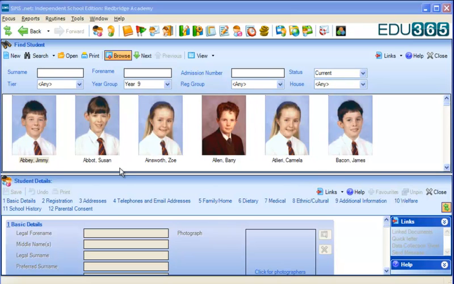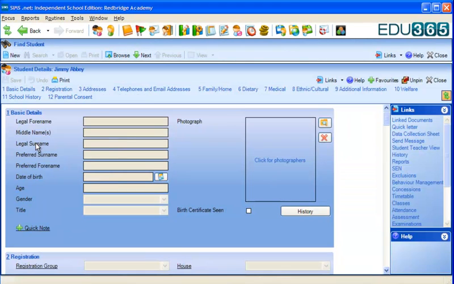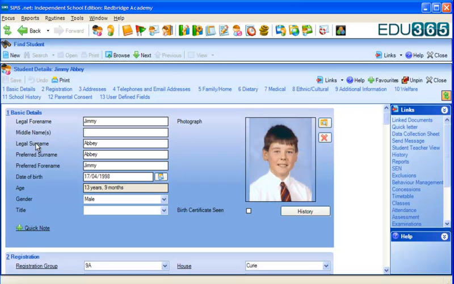The student database in SIMS is a very extensive source of information. Let me just open up a student record for you so you can see how much information there is. We're looking at what we'd call the administrator's view at the moment, which has got the full database record. You can see it's split into numerous sections, 13 in total in this screen.